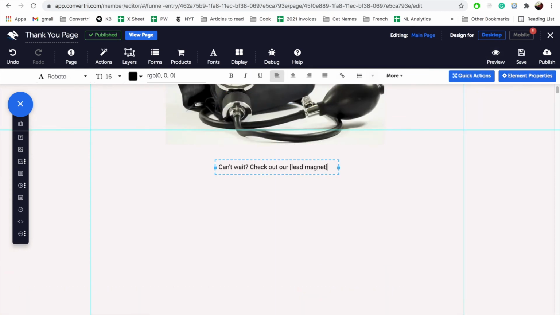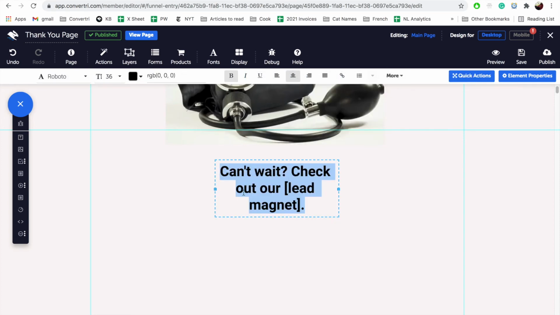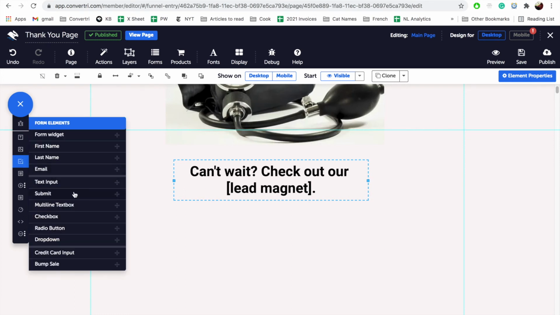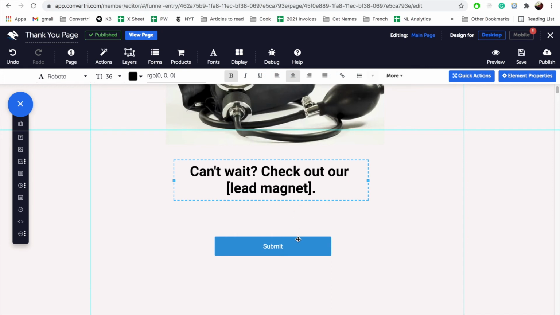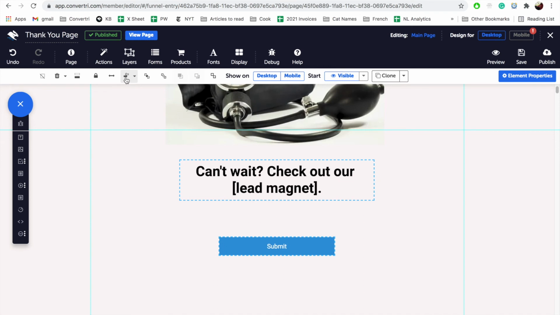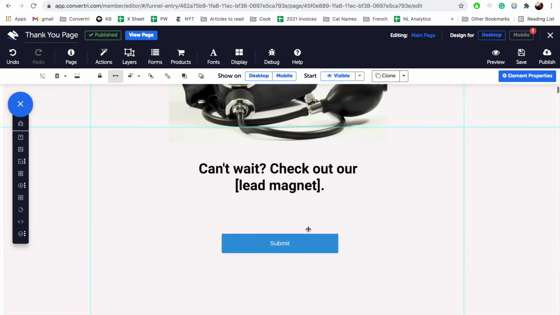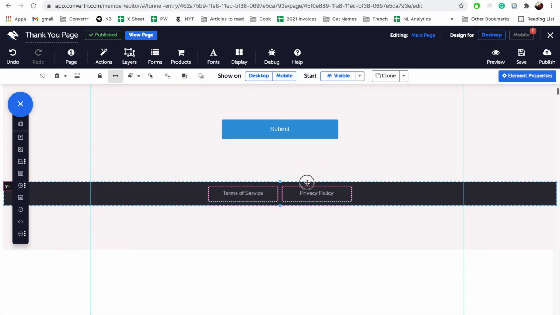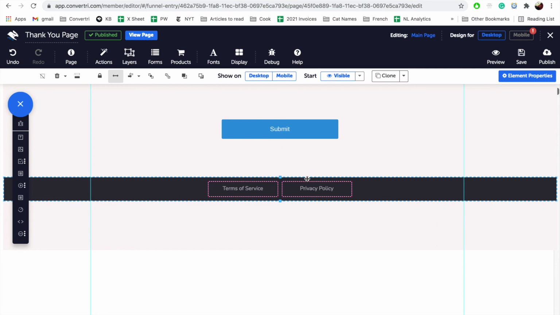Can't wait? Check out our lead magnet. Change the heading font to an H1 or an H2. Add a sign up button from the Form Elements menu. Move the sign up button below the text element. Then, keeping it selected, hold Shift and select the text element. Then, align it using the alignment feature in the top menu bar. Use Shift Drag to move the footer bar upwards, removing any white space beneath the sign up button. Your thank you page should now look something like this.